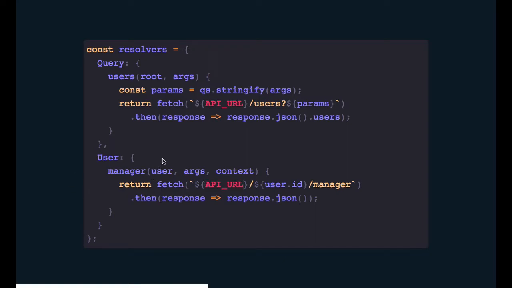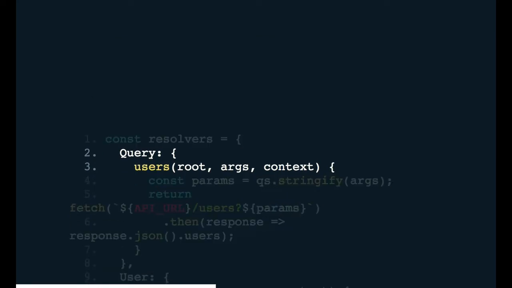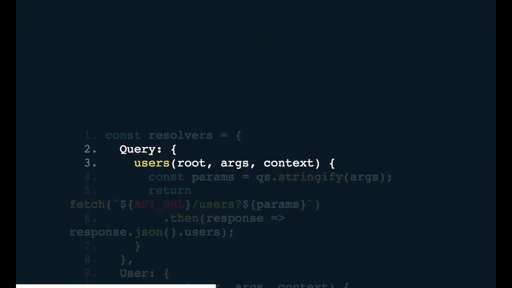All right, so resolvers in depth. Query and mutation are kind of special. The first argument is basically the current value of what you're resolving, the value of the parent. Because query doesn't really have anything special, the root here is basically undefined. It's not super useful. Args is an object of the arguments that I've sent to this GraphQL query. Earlier, I think I showed limit, so args will be a JavaScript object with limit defined as a number.